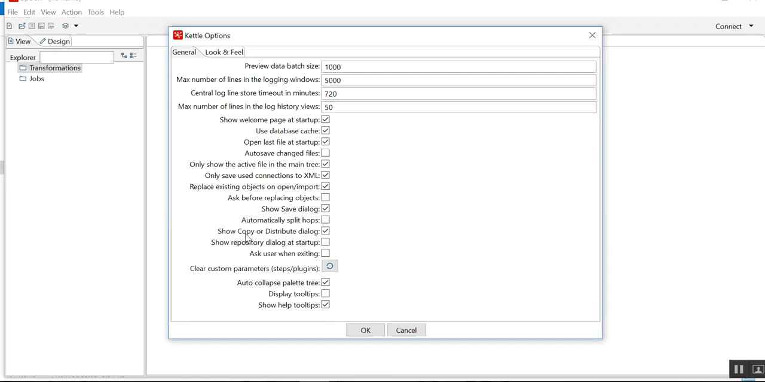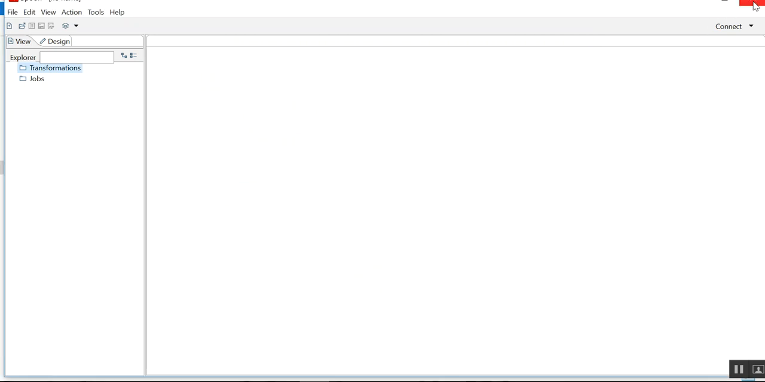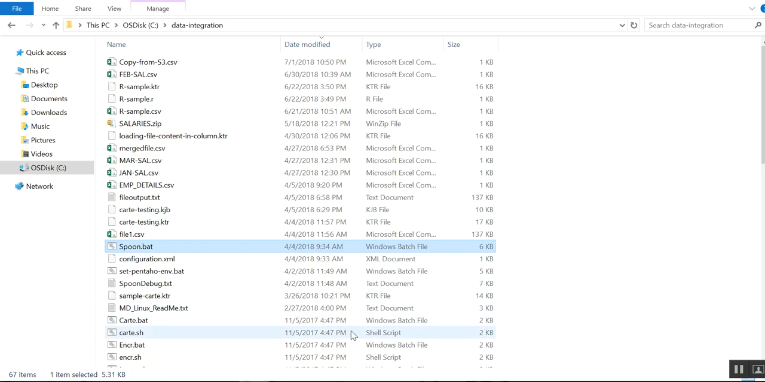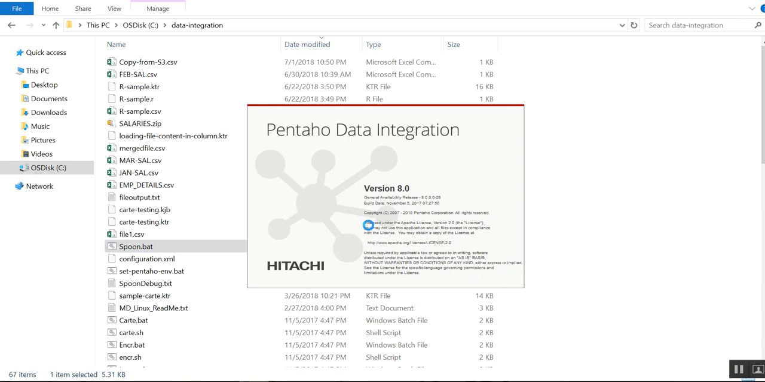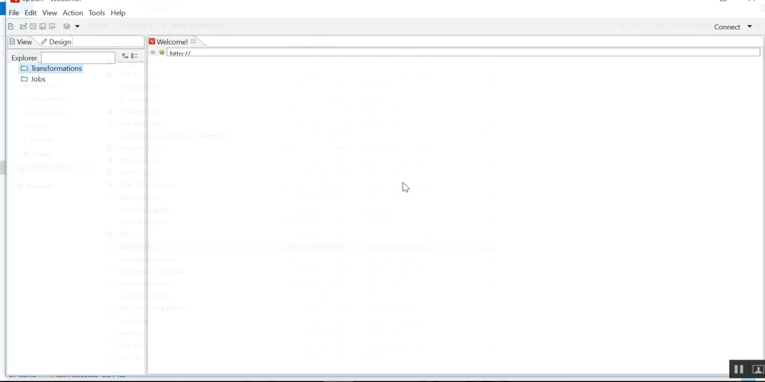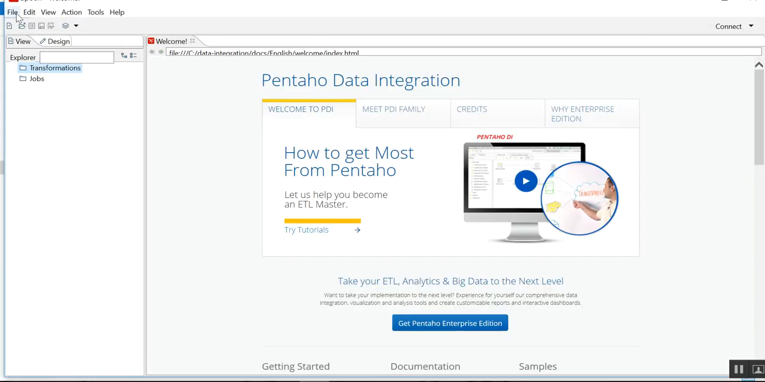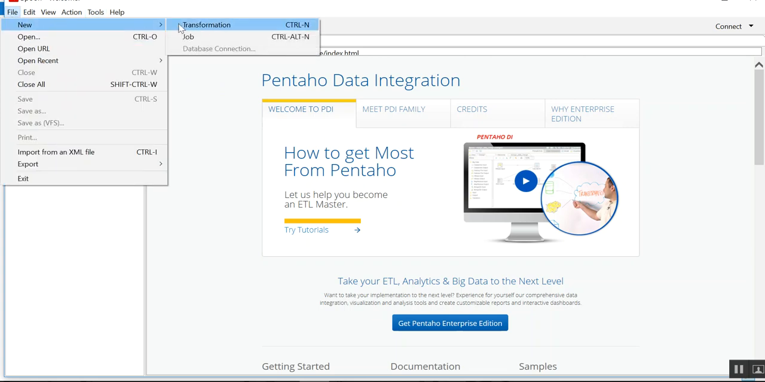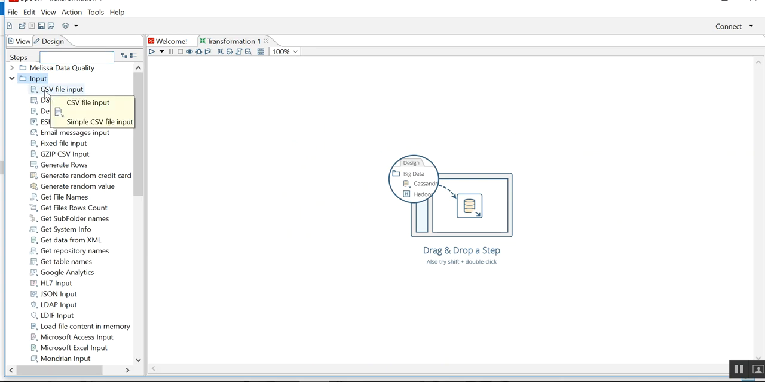This is done. This is done. I want to show you this, the show copy and distribute dialog. I'll uncheck this. The rest I'll roll back. Close the Spoon. Open the Spoon. So the welcome page is there, right? And if you open any transformation, you will see the tooltip.